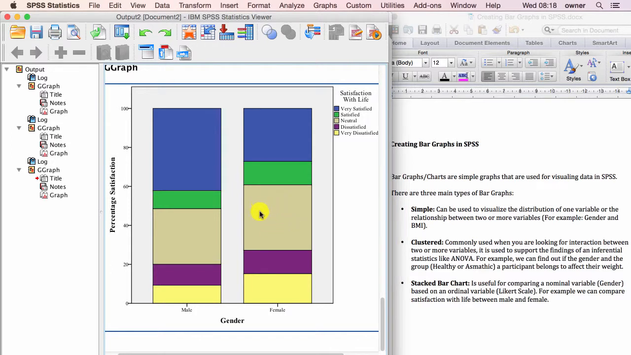Now, please note that this data is not real data. It's fictitious data that I designed so that you can see the difference between the simple, cluster and stacked bar charts. So I'm in no way saying that males are more satisfied than females with life, but I want you to get the picture of why you would run this type of analysis. So here, as you can see, this is between 60 and 100%. We can say that 40% of our male participants are very satisfied with life, compared to only around 30% of female participants who are satisfied with life.